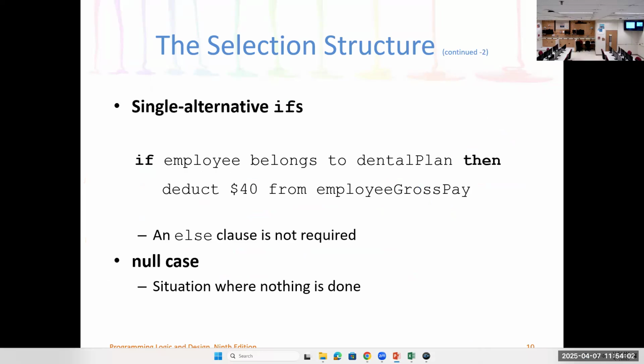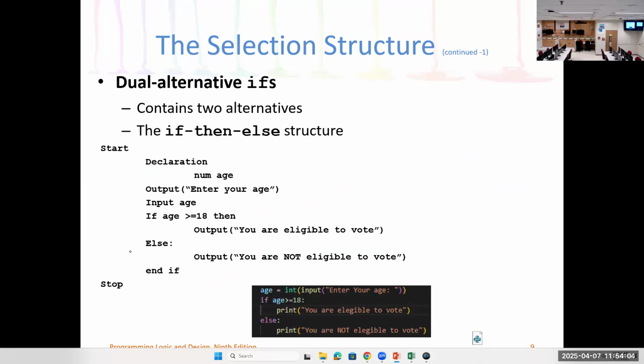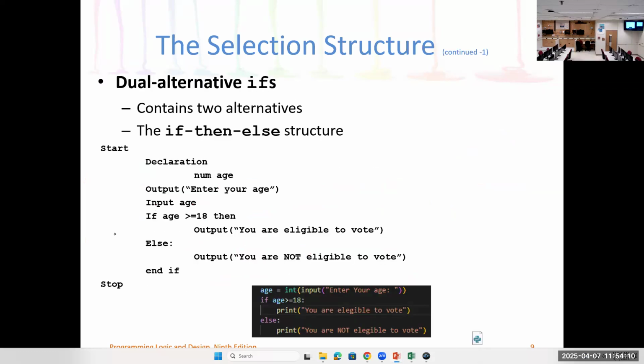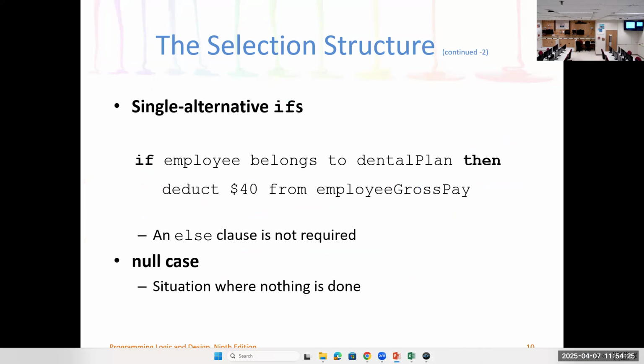And the third one is the case of the single alternative. Sorry, that was dual, my mistake. That is dual alternative because you have two branches. If correct, I do this one. If not correct, I do this one. And in some cases we also have the single alternative. Single alternative means if yes, you do something, but if not, you don't do anything here.